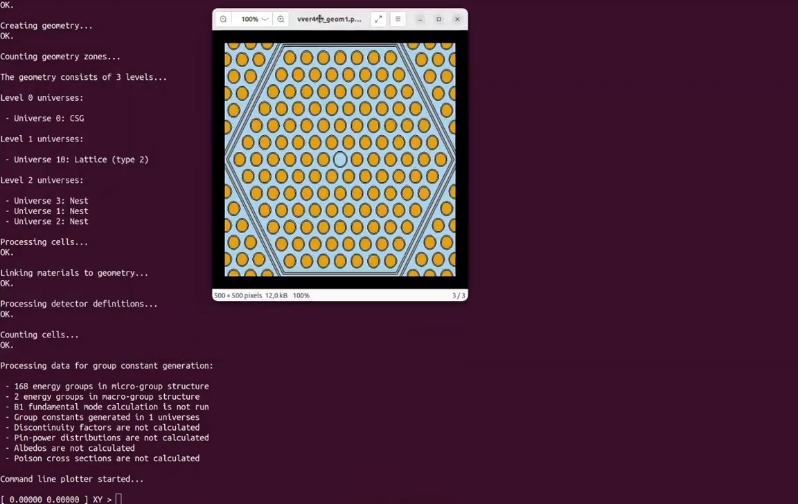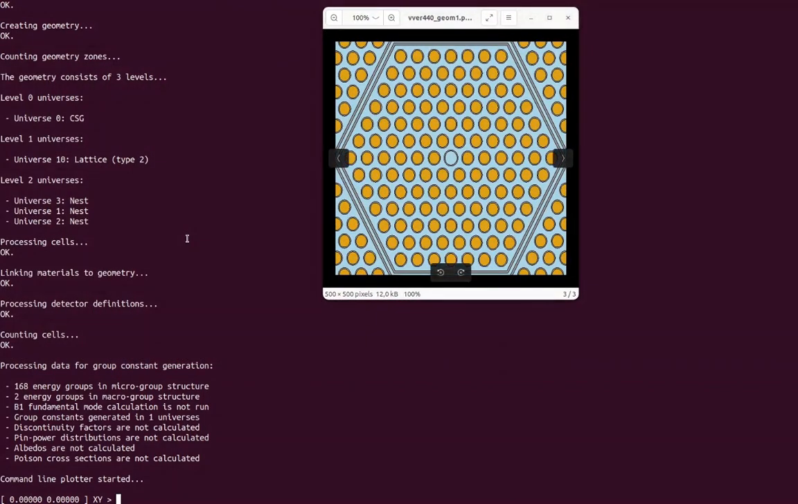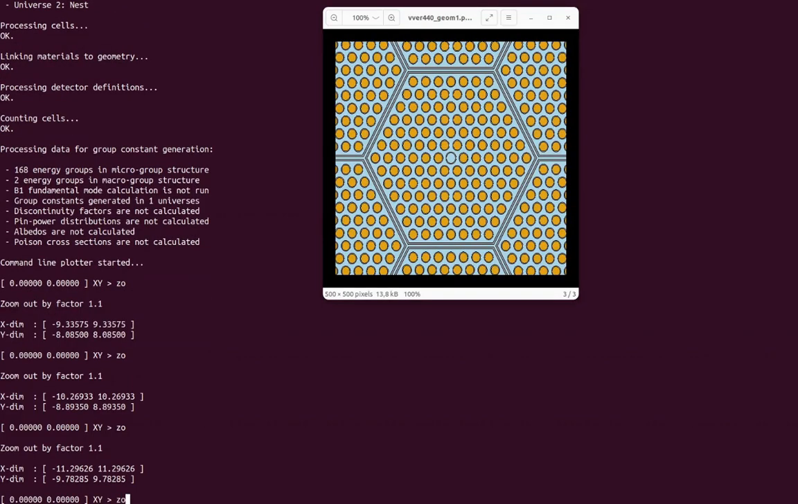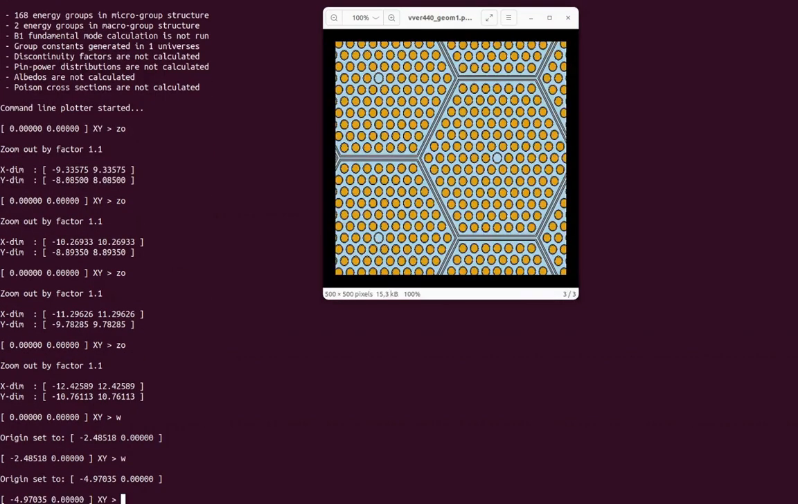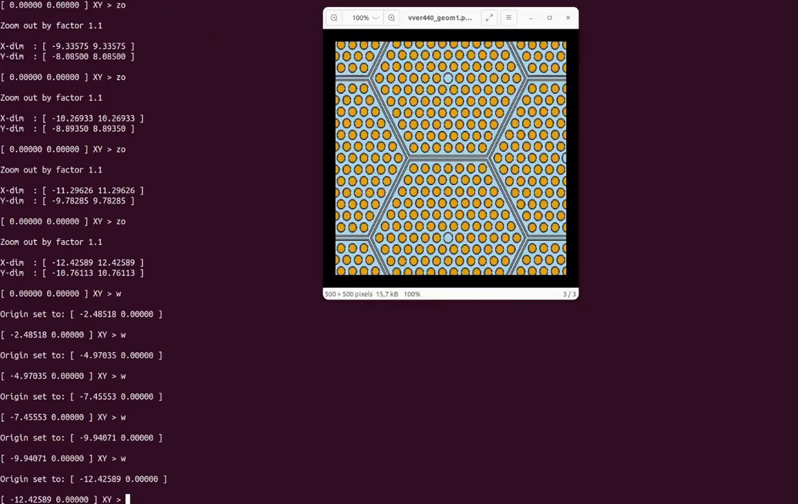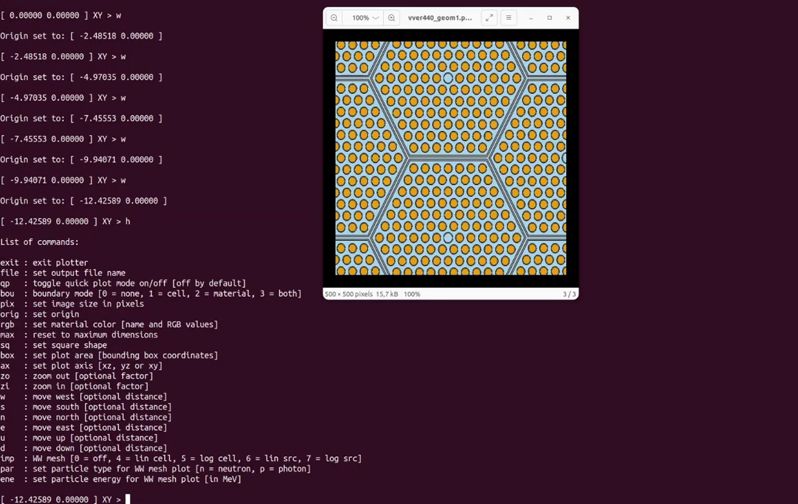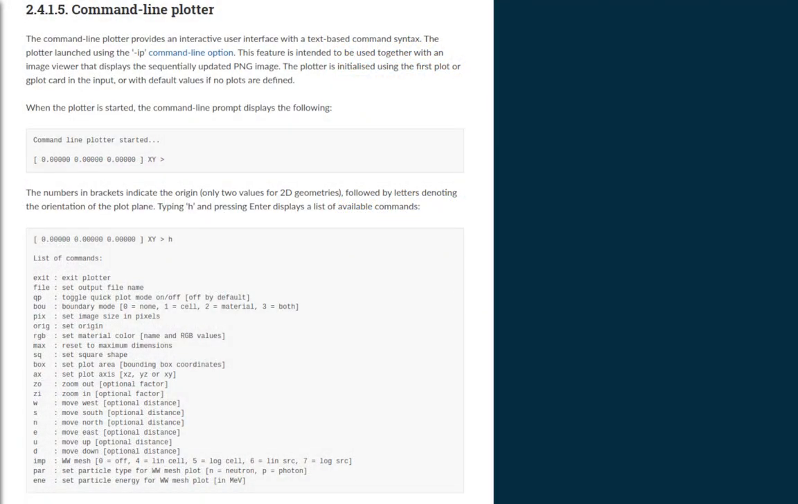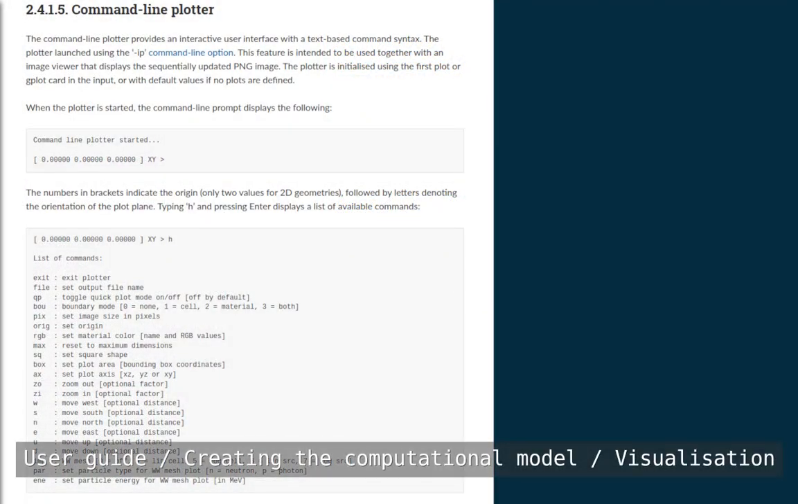The idea here is that you have the image open with some image viewer, and I'm using the GNOME viewer in Linux here, and every time you enter a command you can see that the image is then updated accordingly. The interface itself is pretty much self-explanatory, and you can get the list of commands by typing H and enter. There's also some description now in the new user documentation, so this is something you may want to check out.